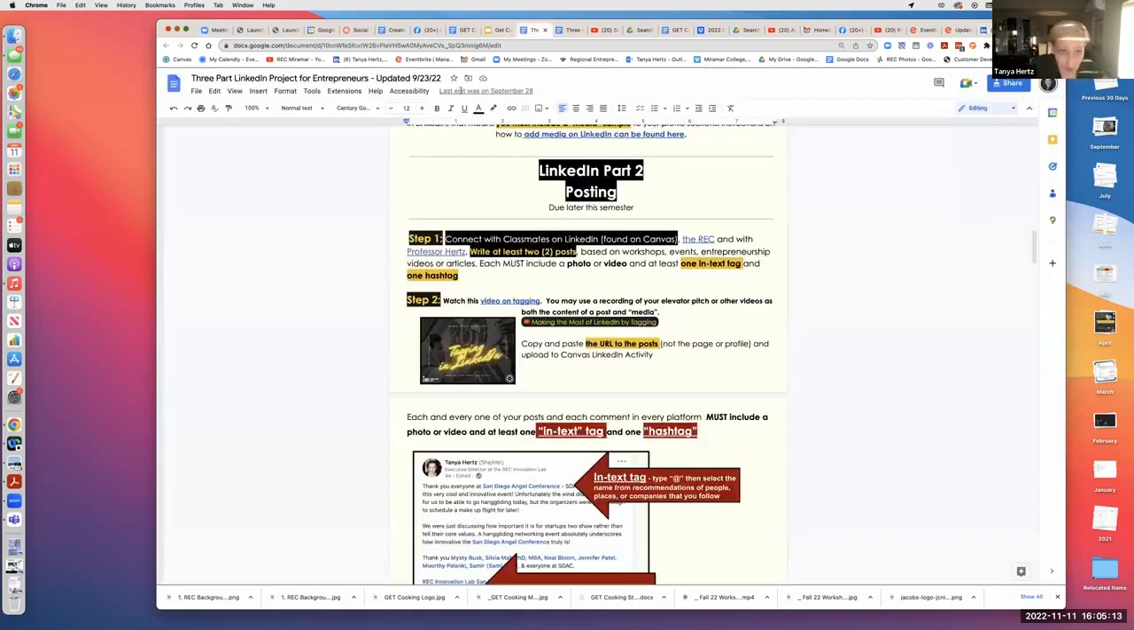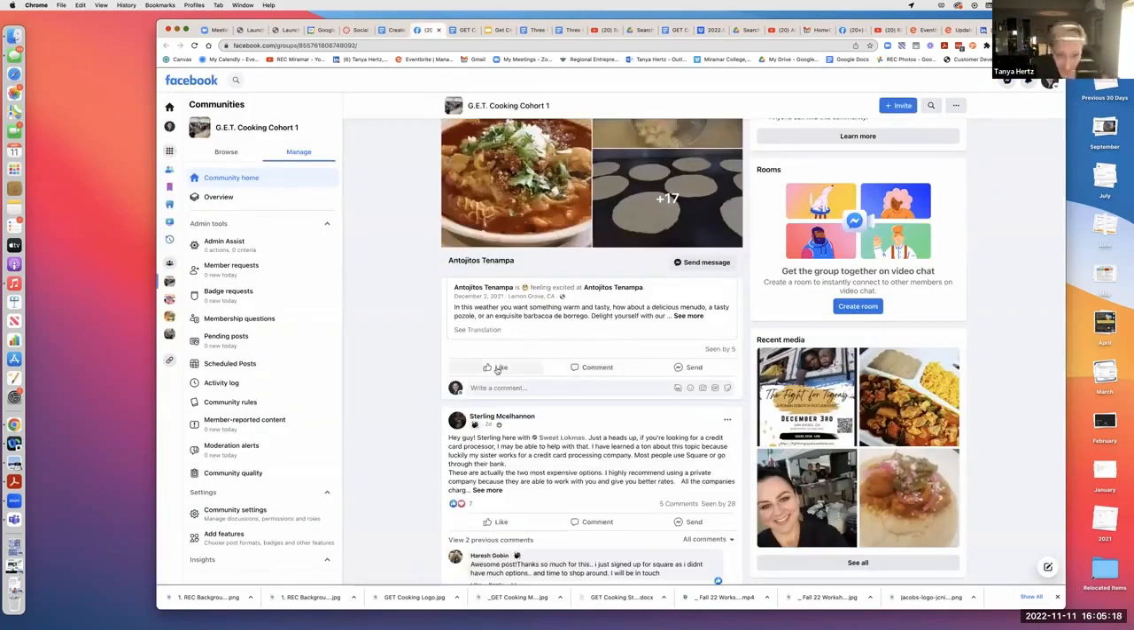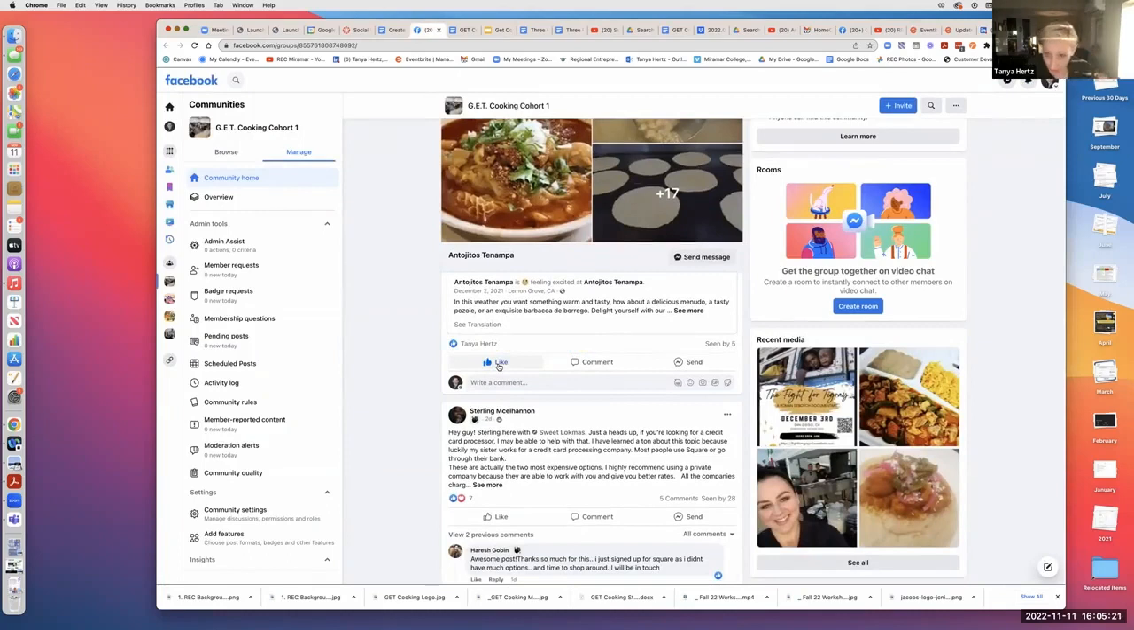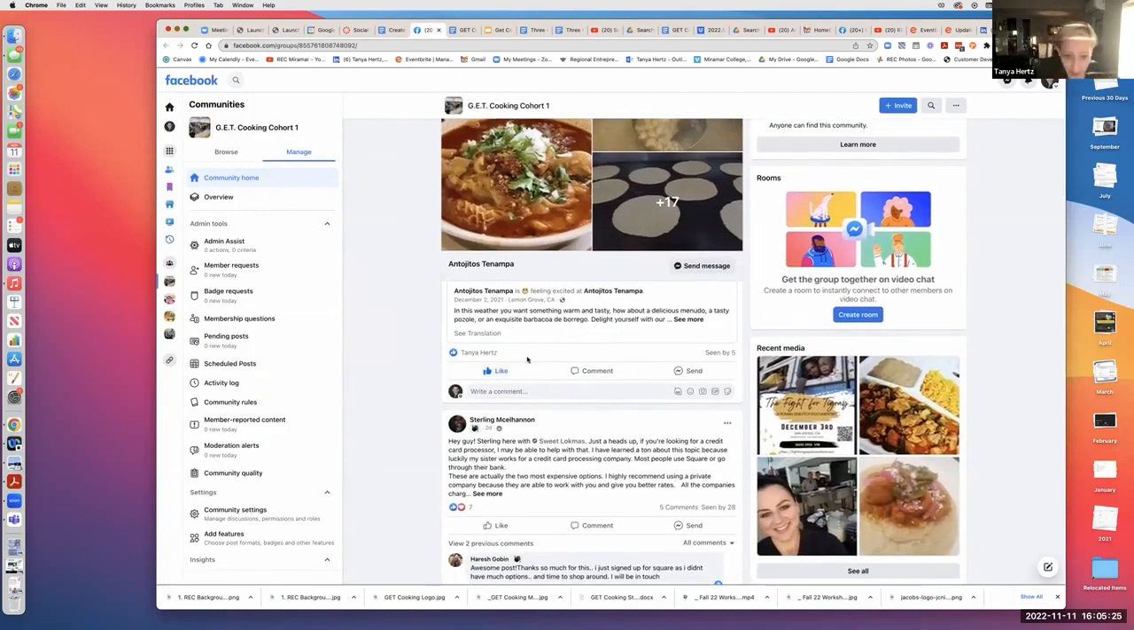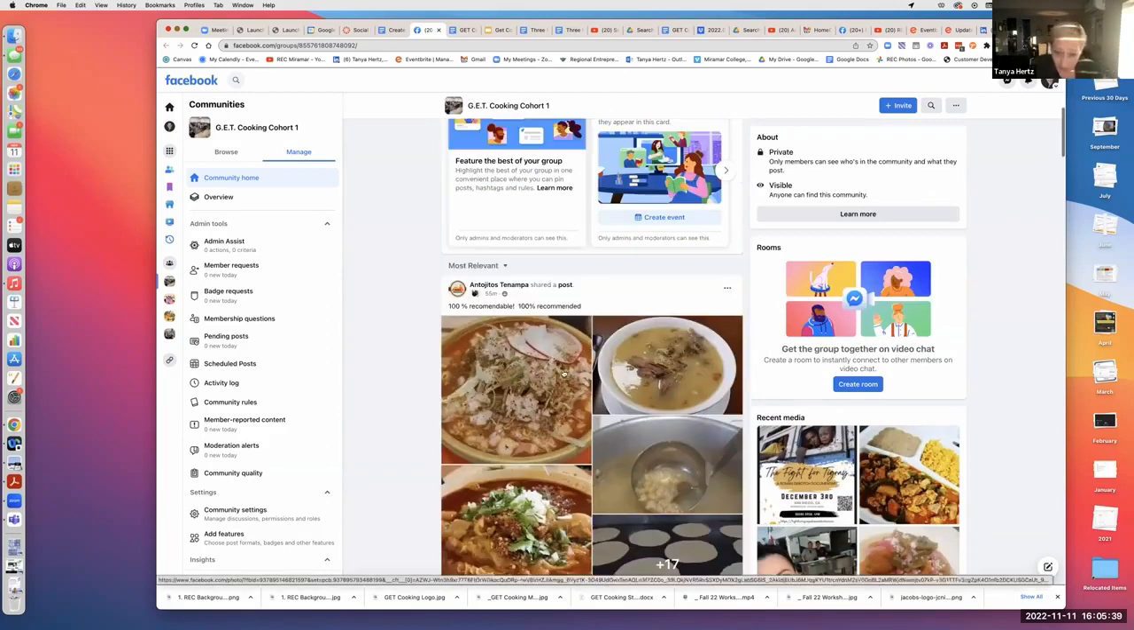The same is true for when you are commenting on others' posts and tagging others. Likes are important, but much better are comments, and even better than that are shares. So if I say I am excited to try this, now if I were to just put this response on here, it would just go to everybody who's connected in this group and everybody that's connected with Anjitos Tinapa.